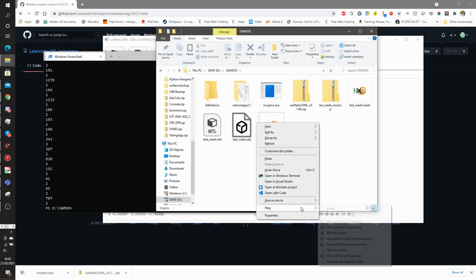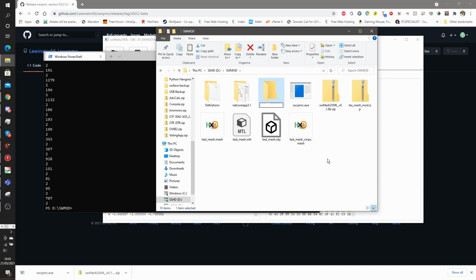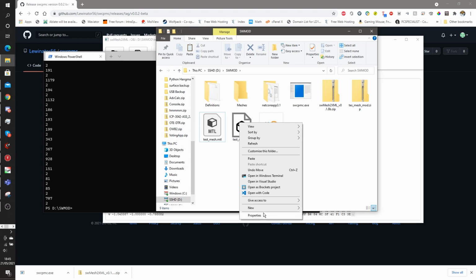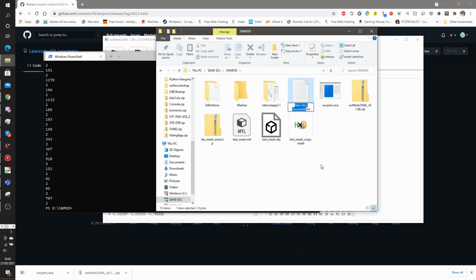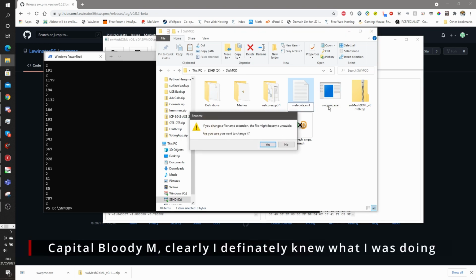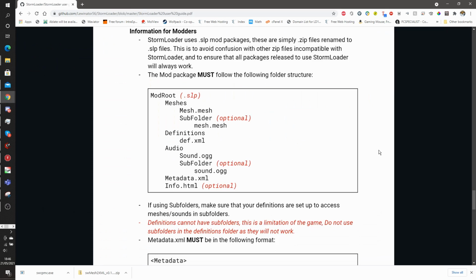I'm then going to create another folder, and I'm going to call this folder meshes. Into meshes, I'm going to put testmesh.mesh. I'm also going to create a file, just a text document file. We need to make sure that this is an XML file. So, and this needs to be called metadata.xml. The exact formatting for the SLP can be found in the manual for Stormloader.